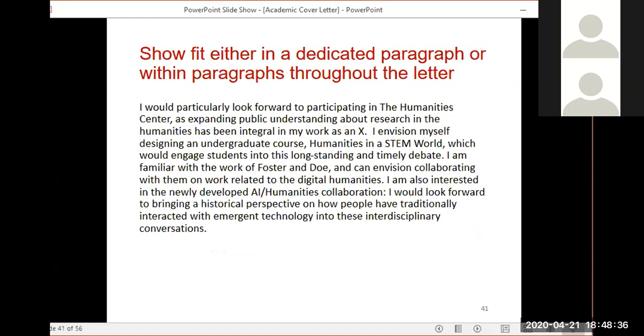Okay, so fit is something that you will want to show either in a paragraph of its own right before the conclusion, or people will do it throughout, and it'll kind of be part of a significant portion of the paragraphs. So here is a standalone paragraph.